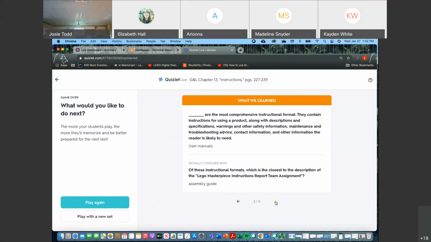Okay, so user manual is the most comprehensive instructional format. So you won't create a user manual. You're actually going to create an assembly guide. That is the closest to the description of the assignment. Let's see.